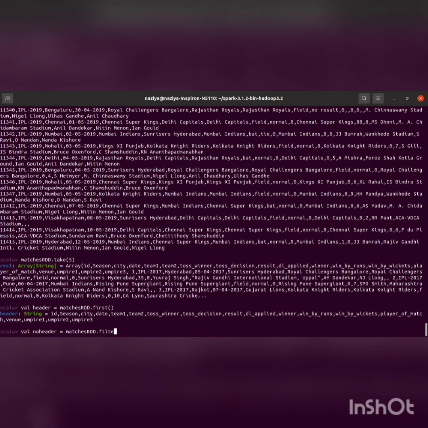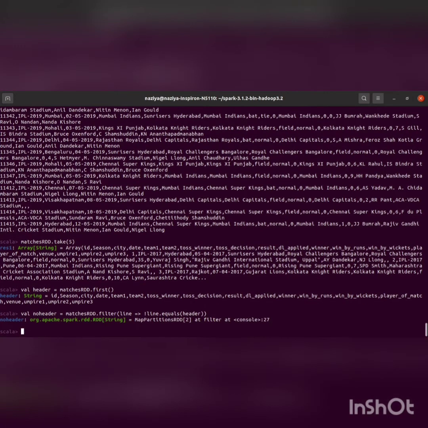So matches RDD dot filter, line not equal to line dot equals of header. So excluding the header part. As you can see, now we'll display it to see if this header is gone or not. So noHeader dot collect dot foreach of println.